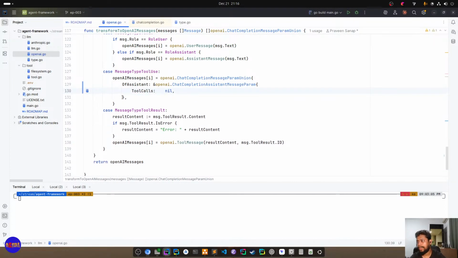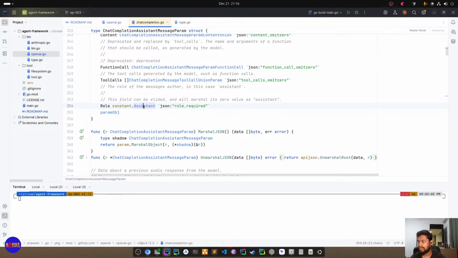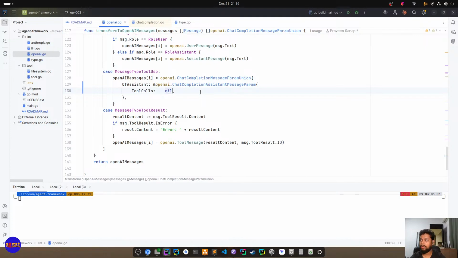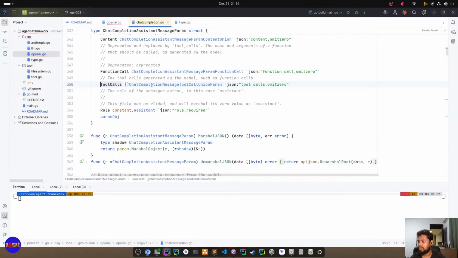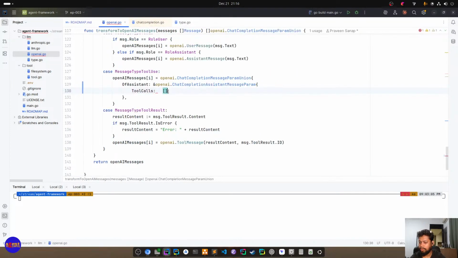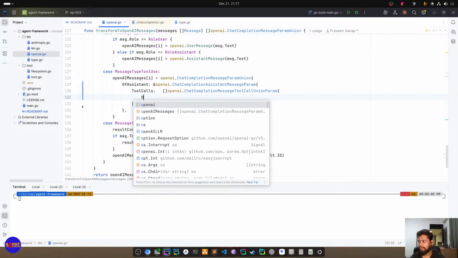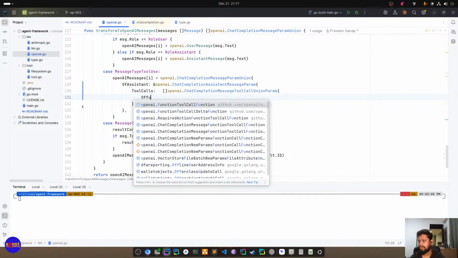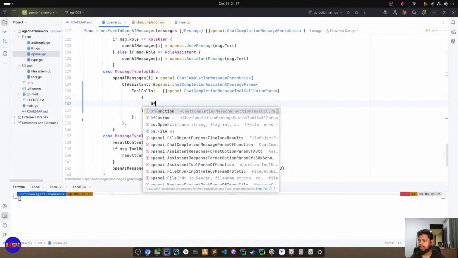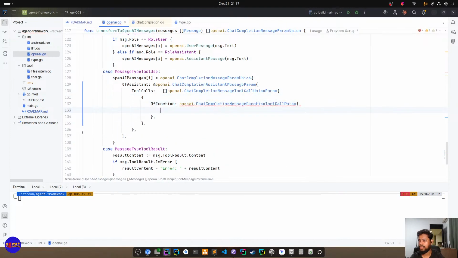And the other thing we fumbled at last time was this role object, what to assign to this. But this is better left unassigned because the zero value itself is assistant, because of this struct, so we don't need to do anything there. So tool calls is an array of, again, some union, because there are two types of tools. For now we will only concern ourselves with function. Oh, it's an array, so of function.